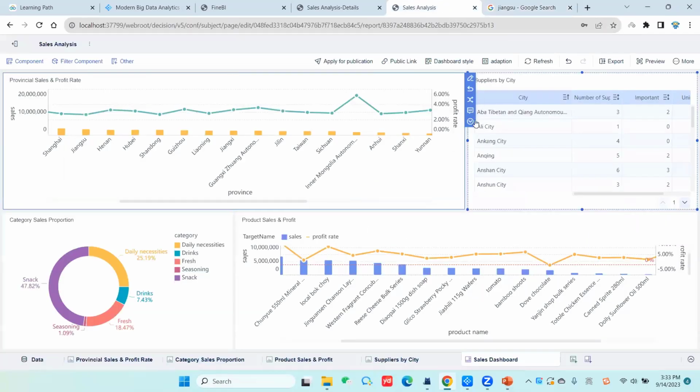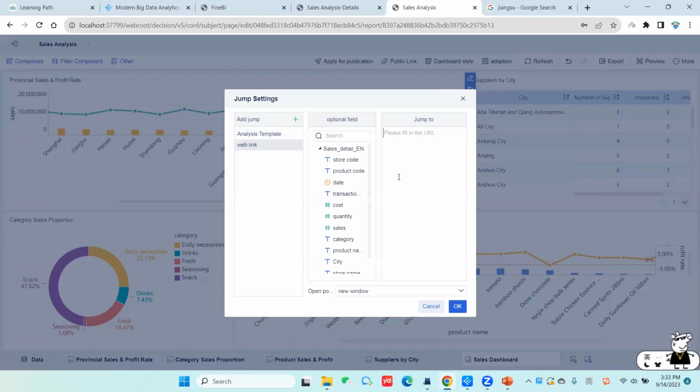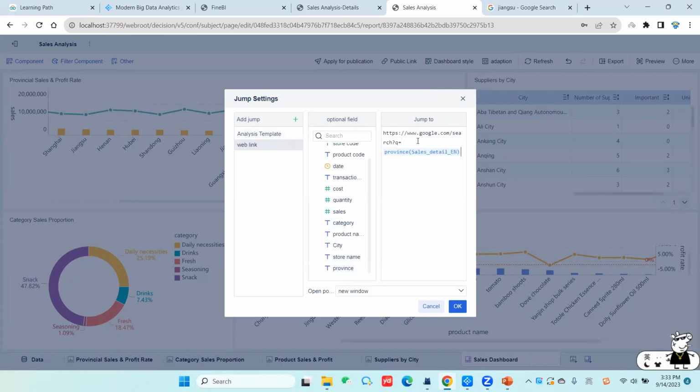So here, let me again set a jump, but this time it should be a web link. And here in the right part, we can type in the URL. And now for the parameter value, I will not hard code it. Instead, I will use the province name and just let it be open in a new window.